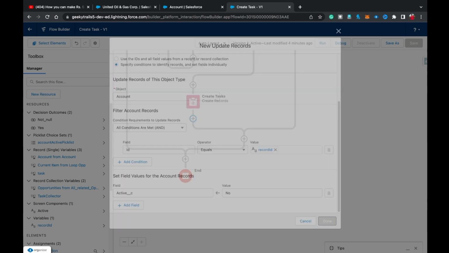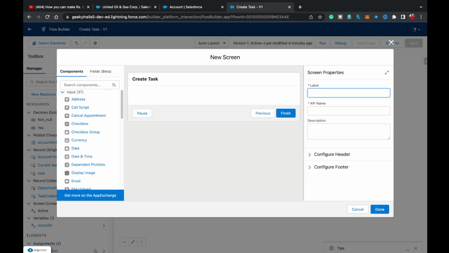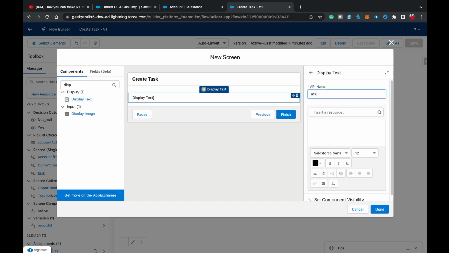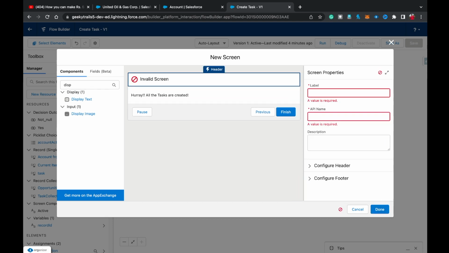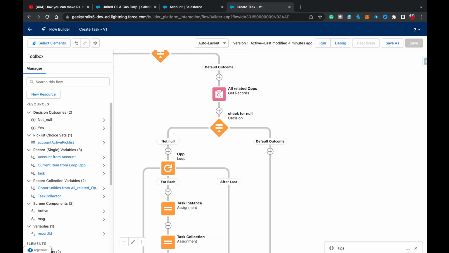Now after this, you can also show a screen. Let's say display text, message, hooray, all the tasks are created, right, and let's click on done. Okay, screen 2, click done.